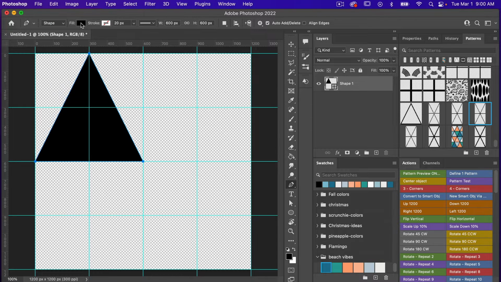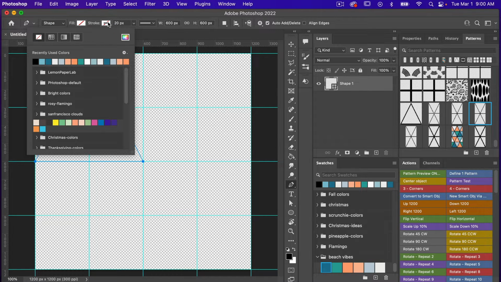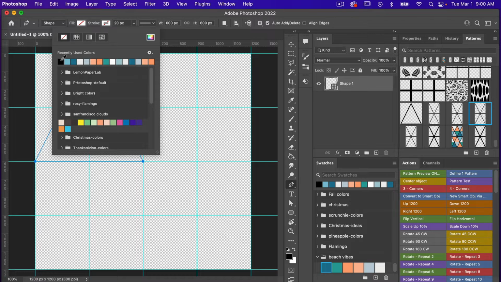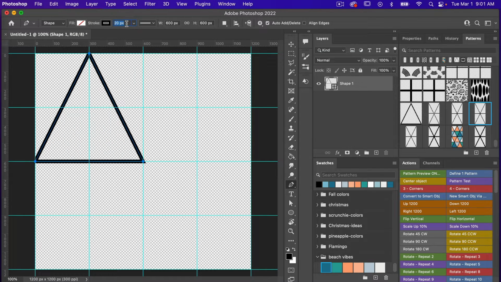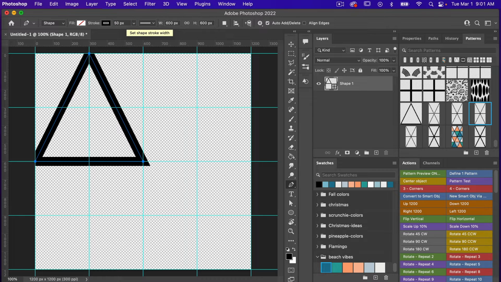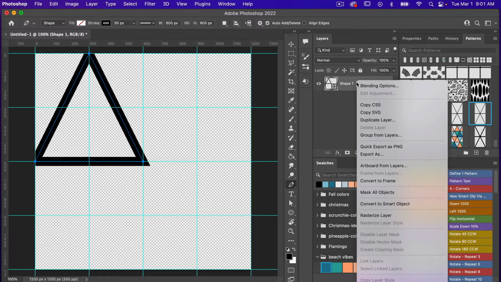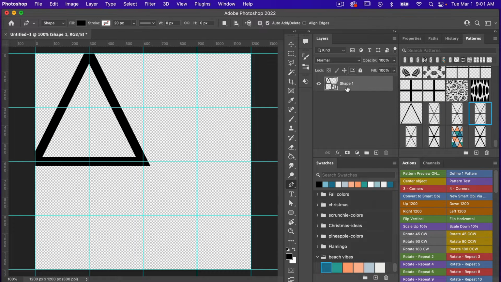I'm going to go ahead and turn off the fill, and then here for stroke, I'm going to add a black stroke. We'll go ahead and change the stroke width to 50 pixels. And then here in the layers panel, I'm going to go ahead and right click, and I'm going to convert this to a smart object. I like to work with smart objects, especially when I am repeating an element.